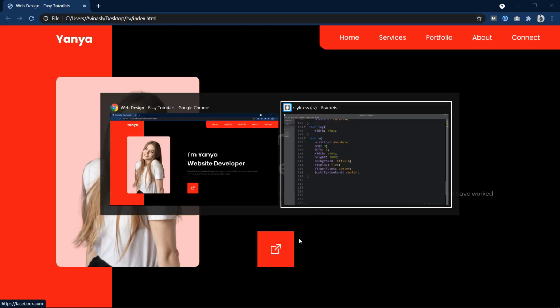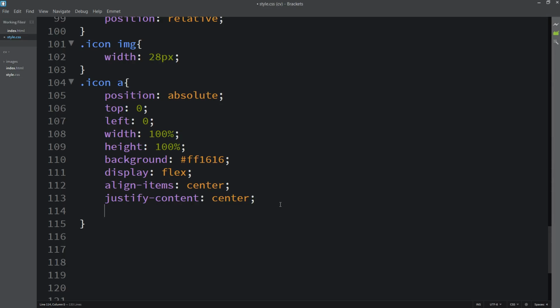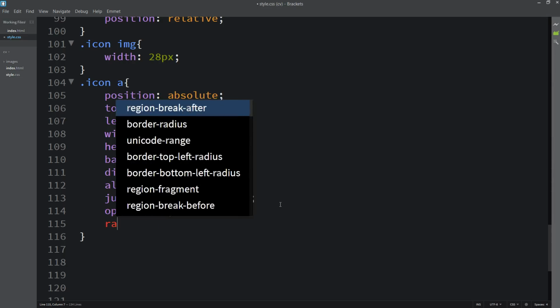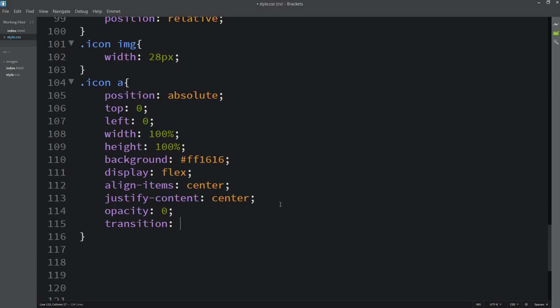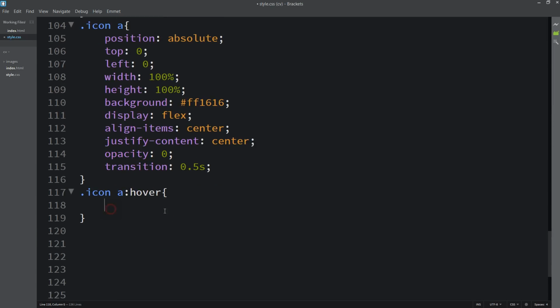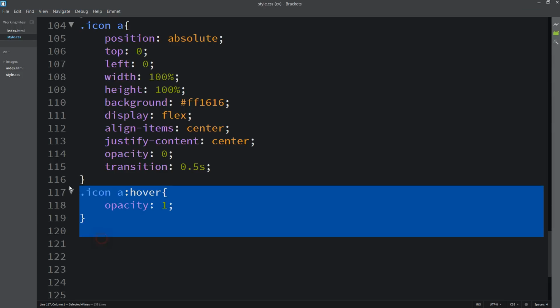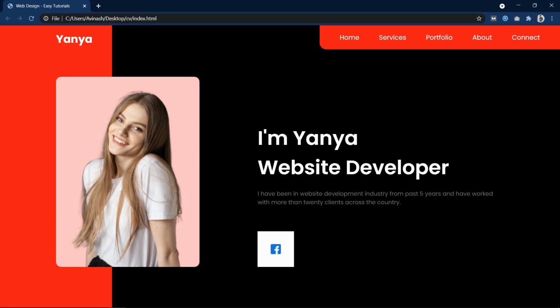Now we have to hide this. So let's come back, and here we will add the opacity 0, so it will be hidden. Then we will add the transition of 0.5 seconds. Let's copy it again, then write hover. And here we will add the opacity 1. So it will be visible. Whenever we hover over it, it will be visible. You can see, first we can see the Facebook icon, and when we take the cursor over it, it will display the link icon.